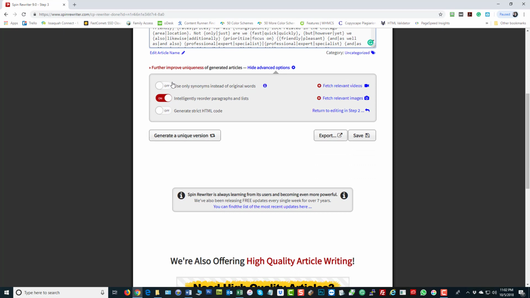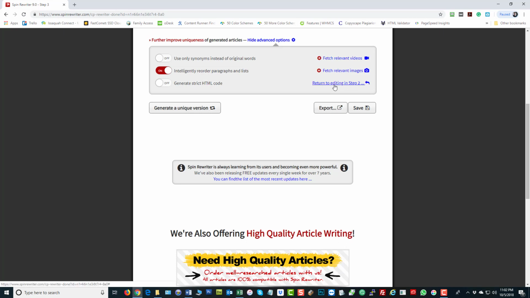So again, these are things that you can flip on or off for instant results. Use only synonyms instead of original words. I would not recommend that. Then nothing gets to read normally. It has to absolutely only use everything else, and that's kind of crazy. It just makes it harder to edit. Intelligently reorder paragraphs and lists. It can reorder the paragraphs, maybe. You'll decide, because again, you just got to make sure that the results look right when they go back into Excel. Generate strict HTML code? No. Okay, we're not going to fetch relevant videos or images. You could return to editing in step 2 if you want. But let's generate a unique version.